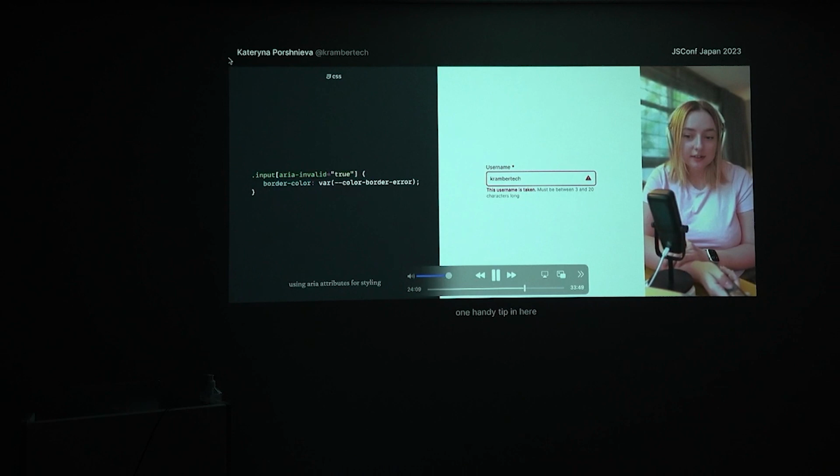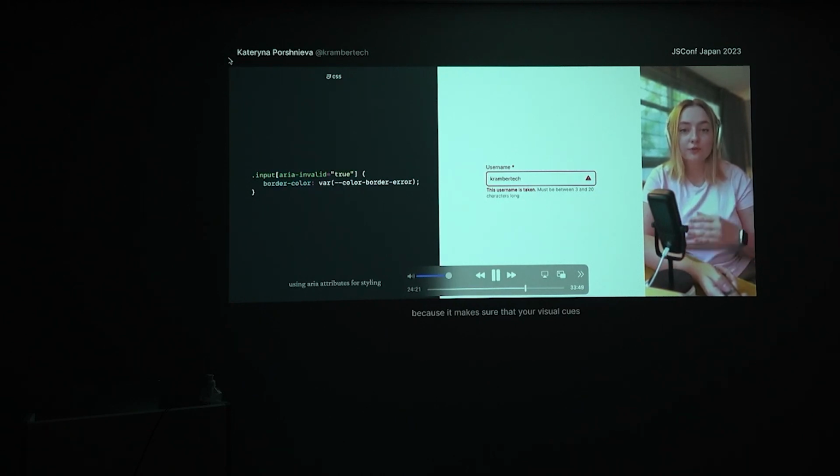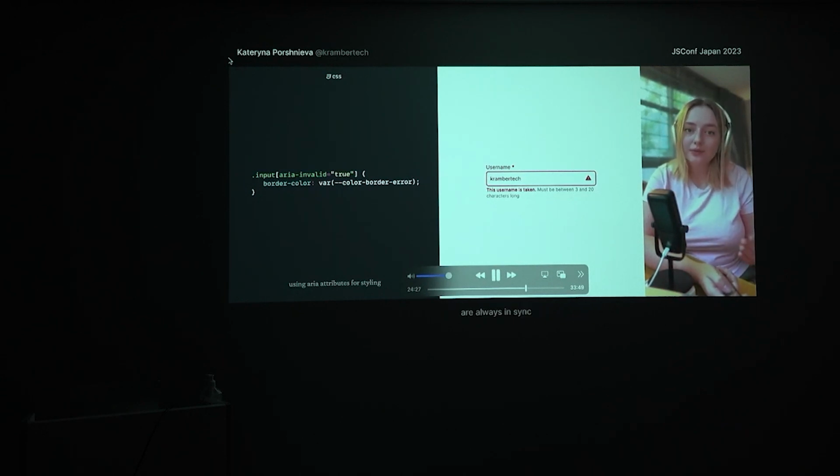One handy tip here: we can actually use all of these ARIA attributes for styling as well. First of all, it is just easier because you don't need to provide an additional CSS class, but it is also more reliable because it makes sure that your visual cues, like the red border, and your semantic cues, the aria-invalid attribute, are always in sync.